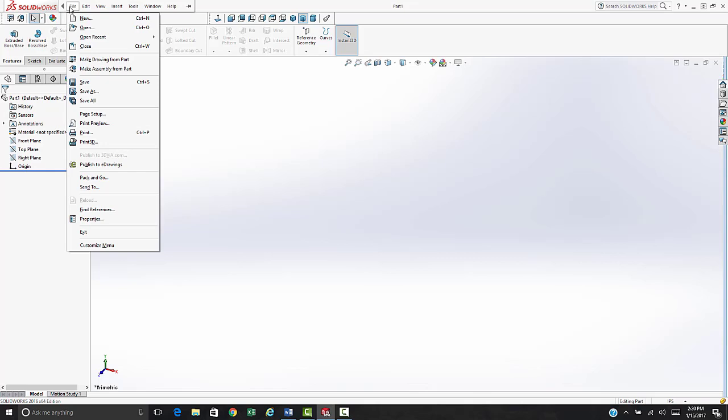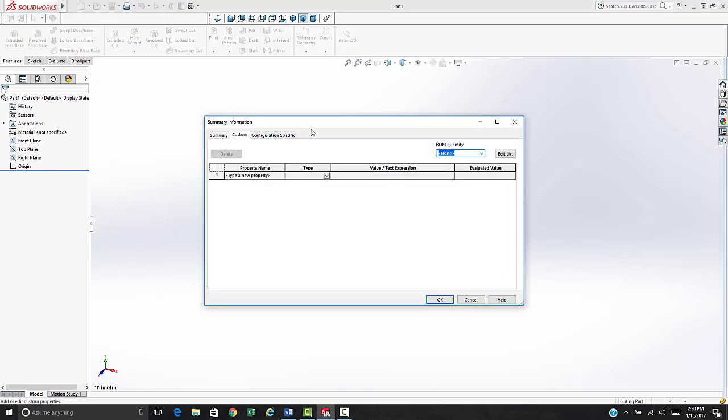So if you'll come over here to File and Properties, it'll bring up this screen here. Make sure that you're clicked on the Custom tab. To begin with, the first thing we're going to add is a description as the property name. We want that to be text, and right at the moment we're not going to put any value in this because we're going to set this up as our part template.